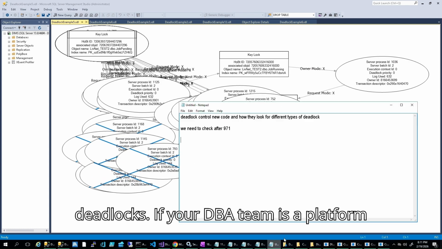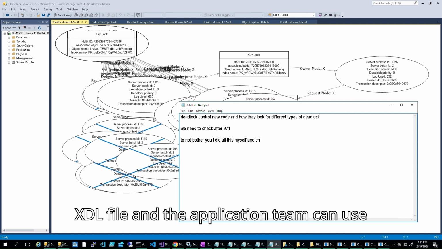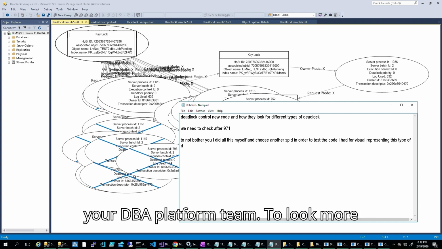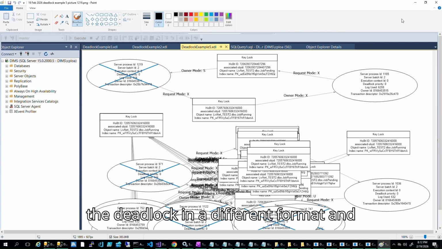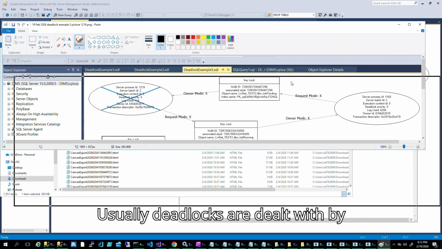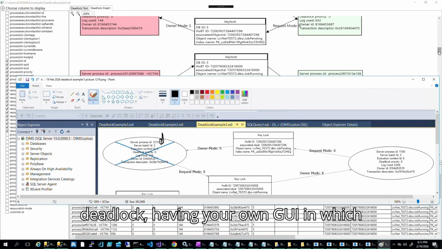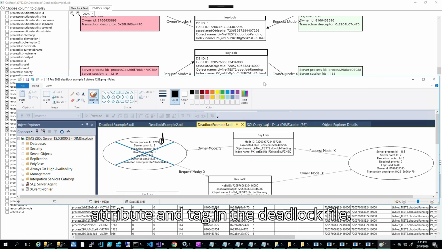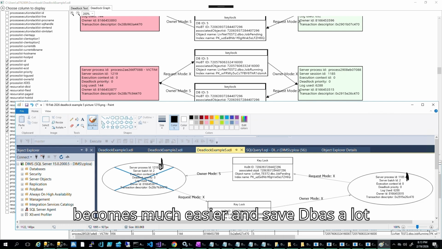If your DBA team is a platform DBA team, then you might give them the XDL file and the application team can use SQL Server Management Studio. If you want your DBA platform team to look more professional, you build your tool for visualization, and you can provide them the deadlock in a different format and with more data associated with it. Usually deadlocks are dealt with by application DBAs, but when you are asked to provide some insight into the deadlock, having your own GUI in which you can add dictionaries for each attribute and tag in the deadlock file, describing the deadlock in human terms, becomes much easier and saves DBAs a lot of time.